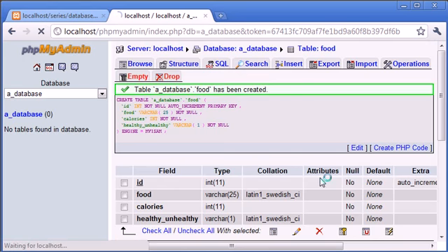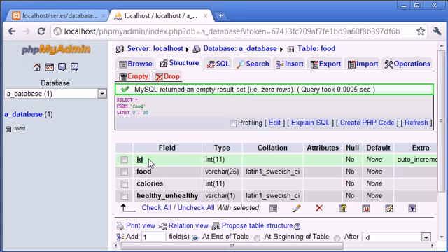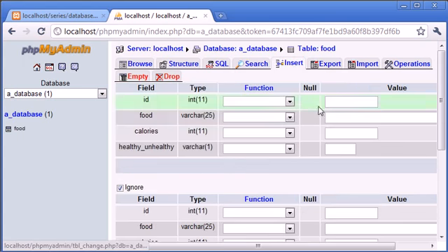Hopefully we're going to return, yep, the table has been created. So let's browse. We can't browse the data, but we can see the structure. We've got ID as a primary key int, food as a varchar 25, calories, and healthy, unhealthy as varchar 1. So we're storing either an H or a U for this. Okay, so let's go and insert a row of data. Remember the ID can be blank because that's automatically going to equal 1. The food, I'm going to say pizza. The calories, I'm going to say 1,000. And unhealthy or healthy, I'm going to say U for unhealthy.